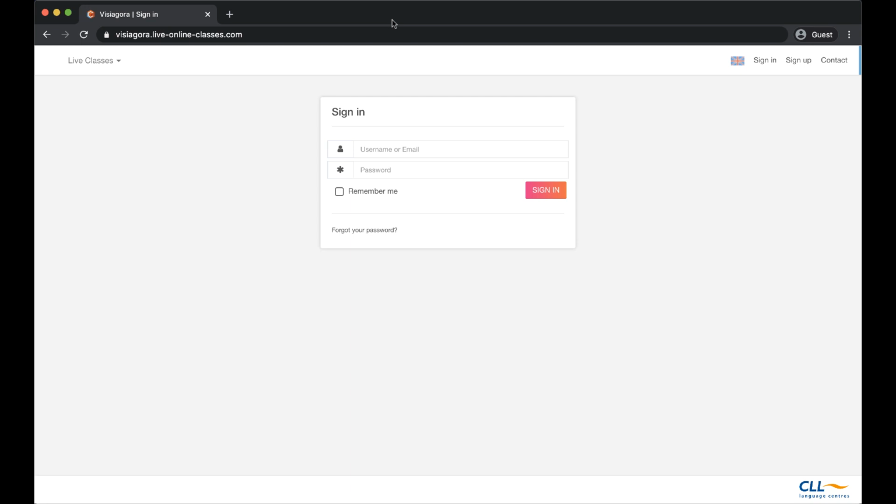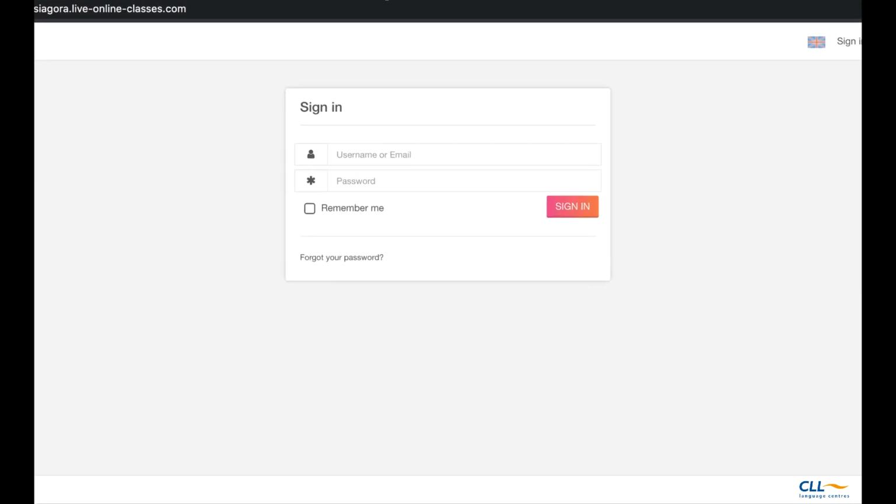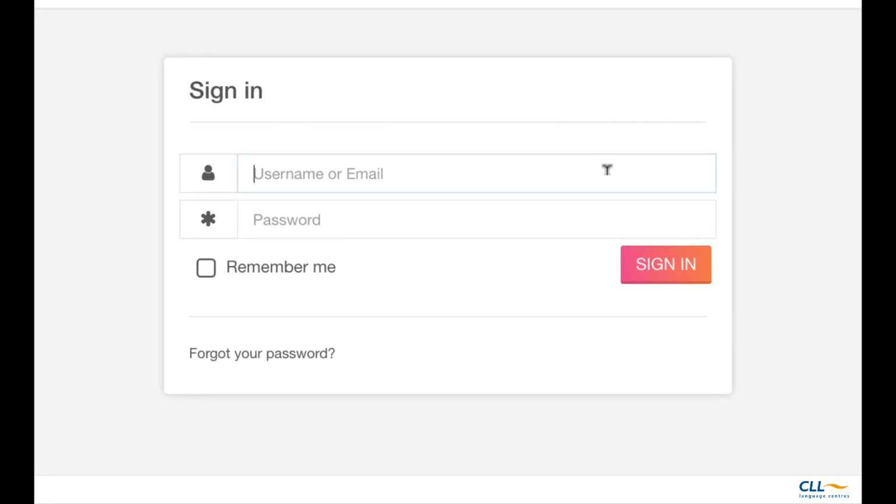Once on the website, you'll be able to log in by using your username and password that were sent to you in the same email. Type in the username and password and click Sign In to get to your teacher dashboard.